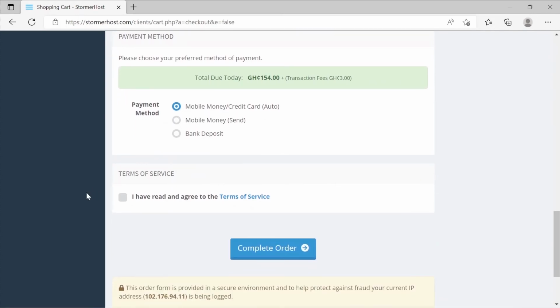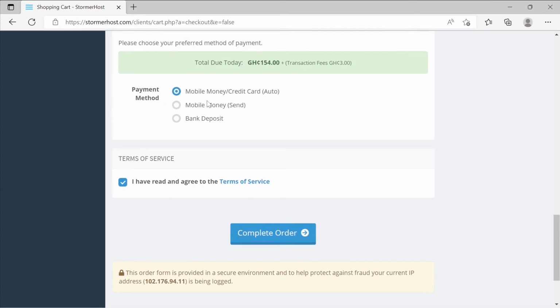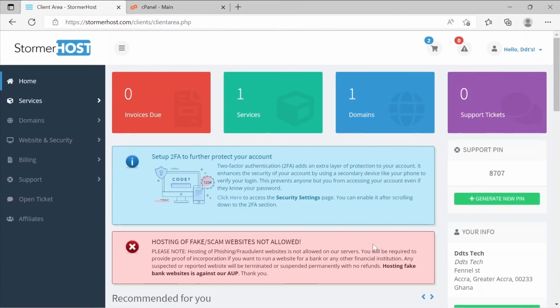So when you're done with everything, you just click on I have read and agreed to the terms of service, and you complete the order. When you're done purchasing, or doing your payments, it's going to lead you to this page. Congratulations, you've purchased a host and a domain. So you should see something like this.